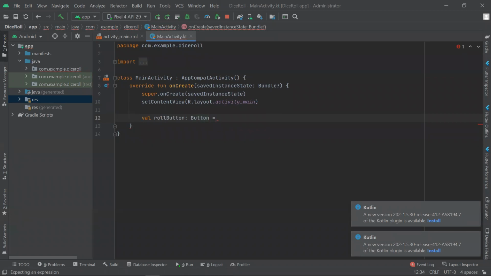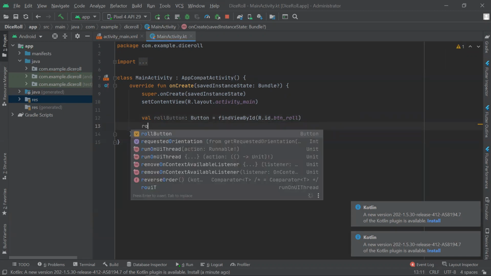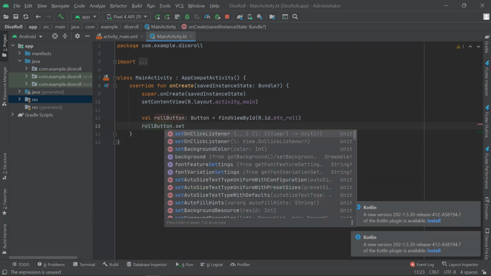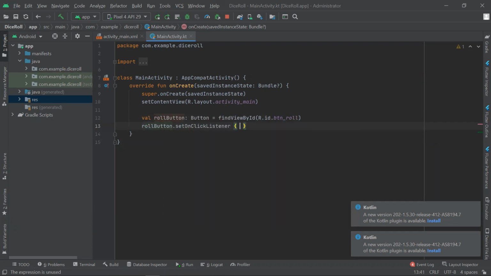So, as we have created the variable, we want to find the view, which is that button, using its ID. That's why I said find view by ID, and I'm going to say R.id. I think I've named it btn underscore roll. That is how we get the ID of the button that we want to click on. So with that, I can now say roll button, and then call the method set on click listener, the one with the curly brace. This just sets a click listener on the button, so the Android system listens for a click.